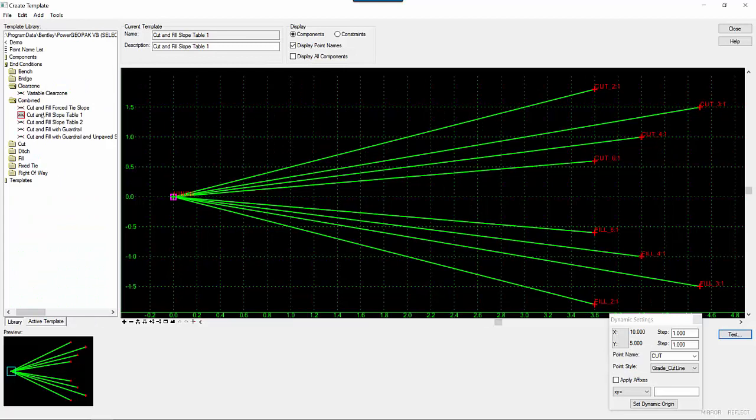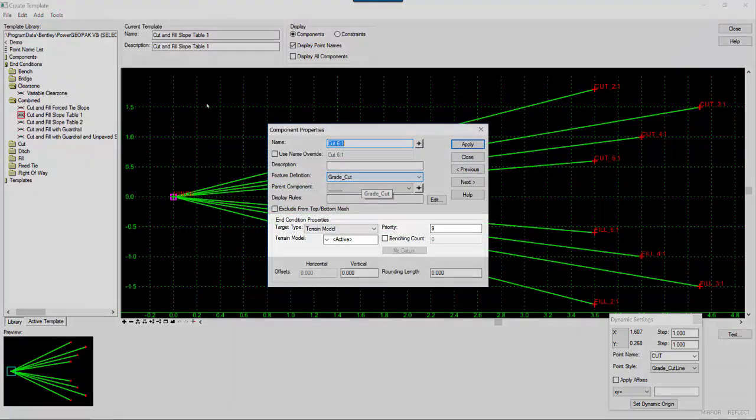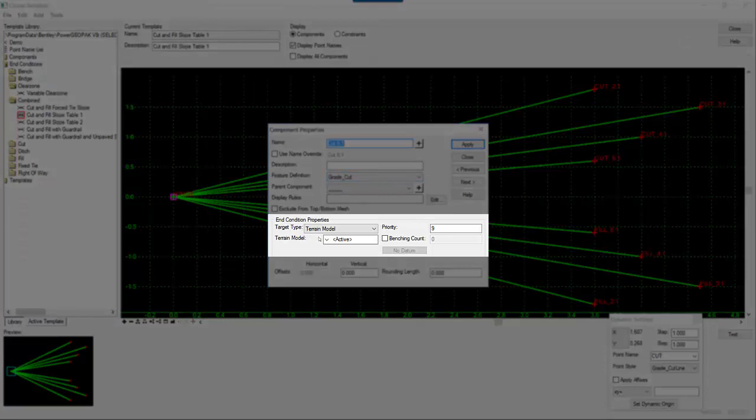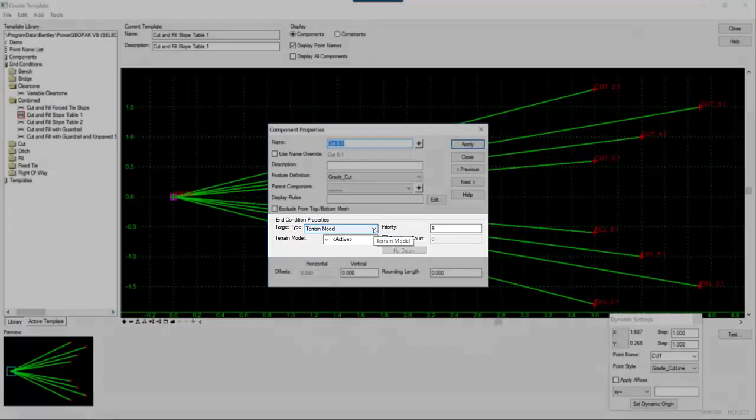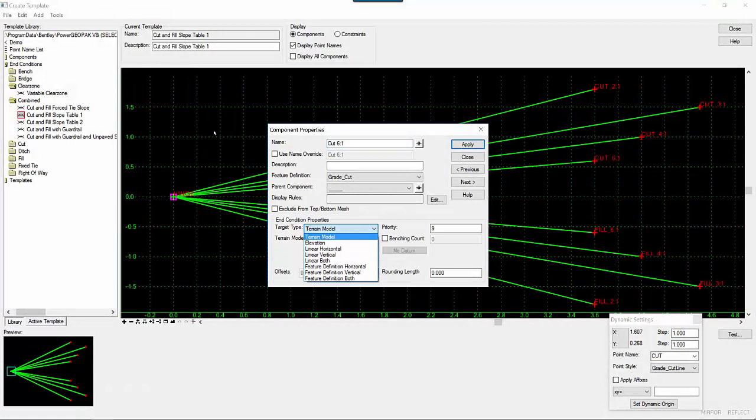What I've done here is opened up one of the combined in conditions delivered with the default workspace. And what I want to do is just double click on one of these components here. And you can see the in condition properties here. We have a target type. And notice that we have several different target types.